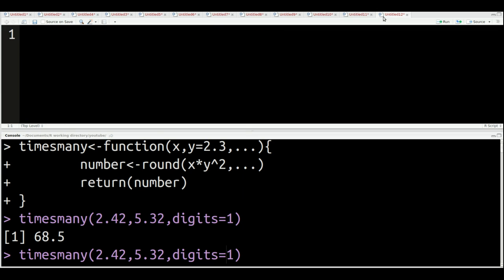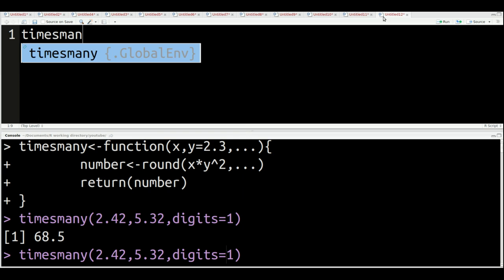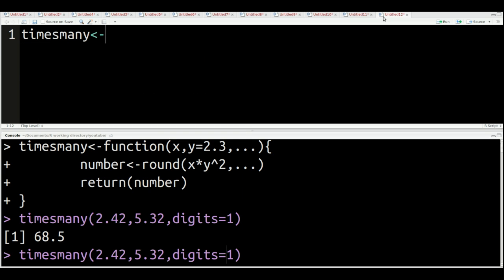Now in this video, like I told you, we're going to learn two things. We're going to learn how to set a default value as well as how to use the ... command or the ... argument to bring in many other arguments. So I'm going to create an object called times many, and of course it's going to be a function. So I use the function command, if you will, and I'm going to set it to have an x and a y.